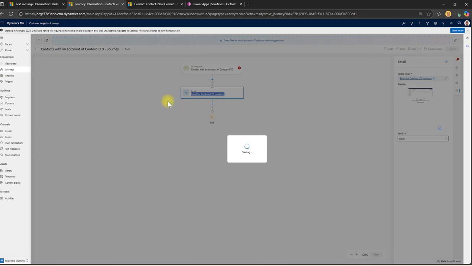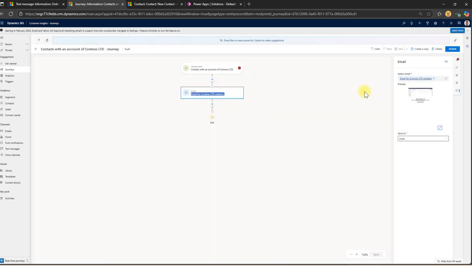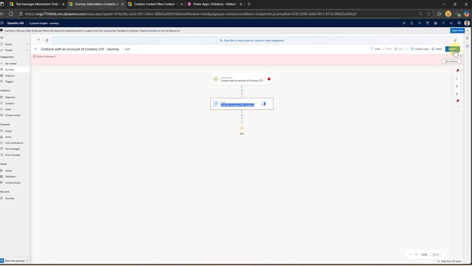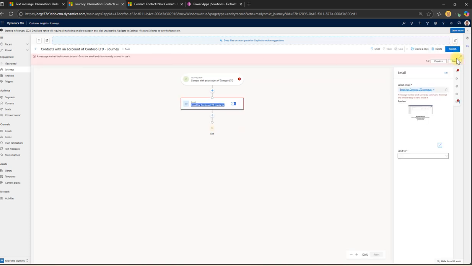I think we're just going to say just an email, but you can kind of see the amount of options that are available to you, right? Once you're ready, you can publish that journey, and we've got two errors. So let's have a look.